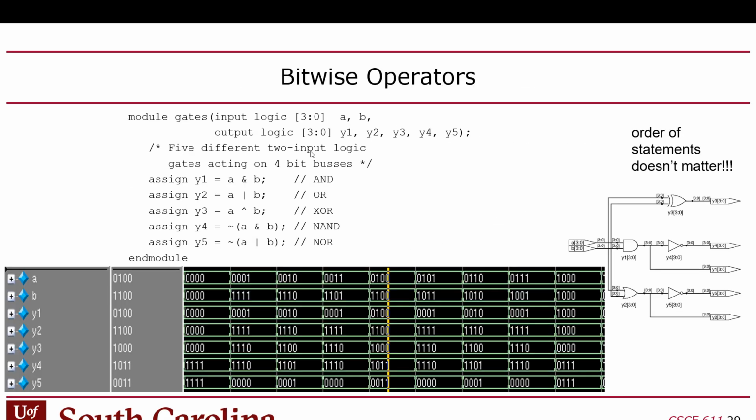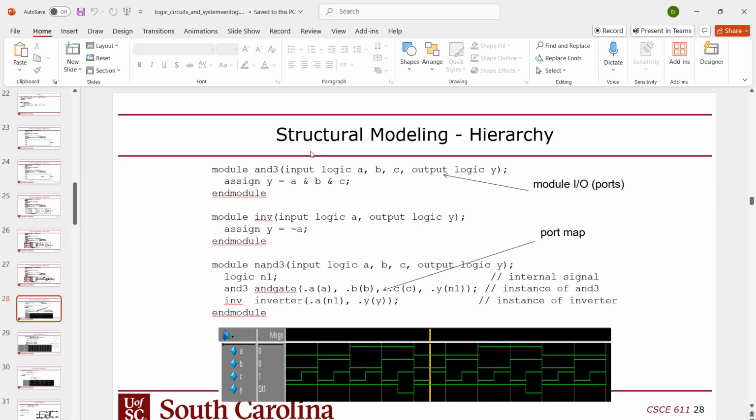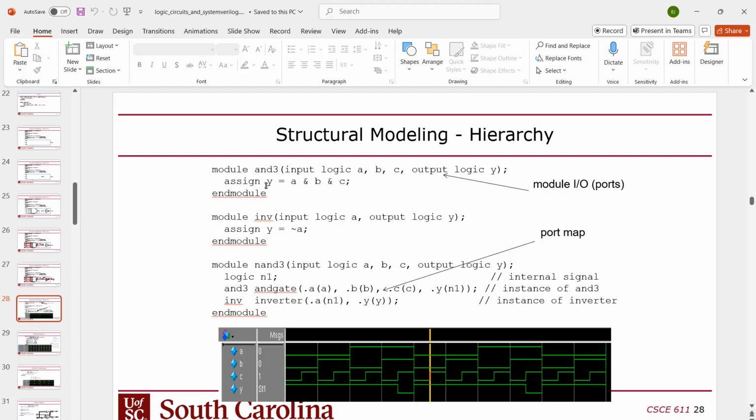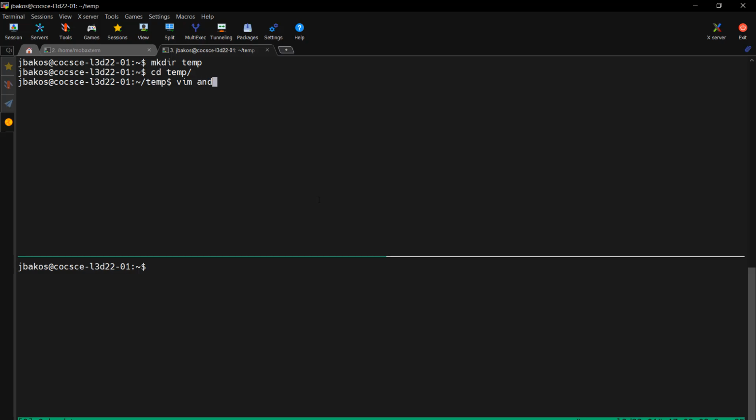Okay, all right. So let's go through. Let me see if I can quickly do a demo of this. All right, so let me show you just in practice how you do that. Let's create the and3.sv. Normally, each module is in its own file by convention.